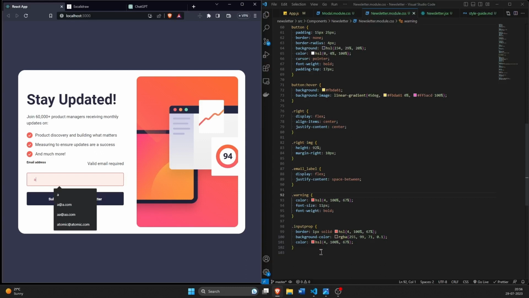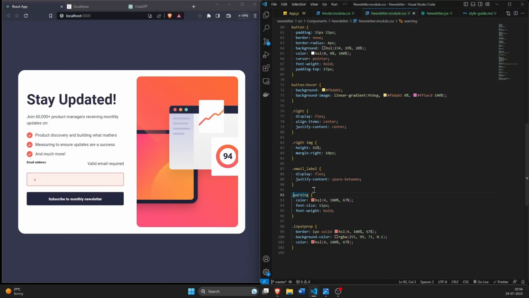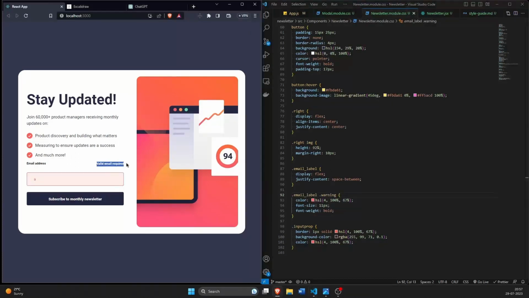Alright, so I found the fix. It was a very simple fix over here. What we'll do is just add the class email label so that it's able to understand that the warning is inside email label, and as soon as we do that, see, it's running now.